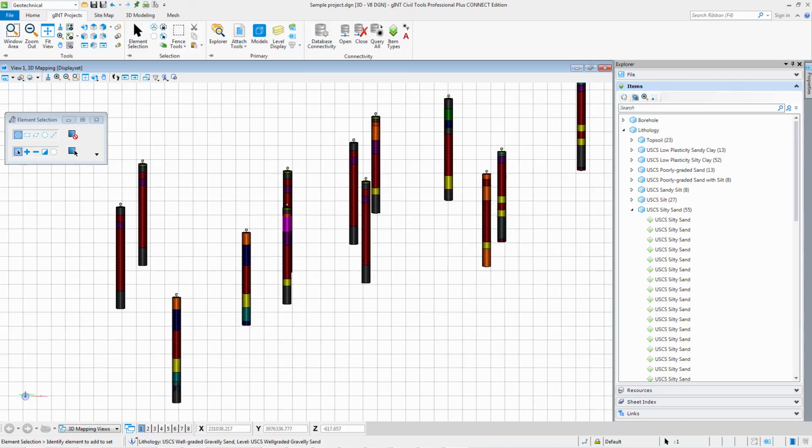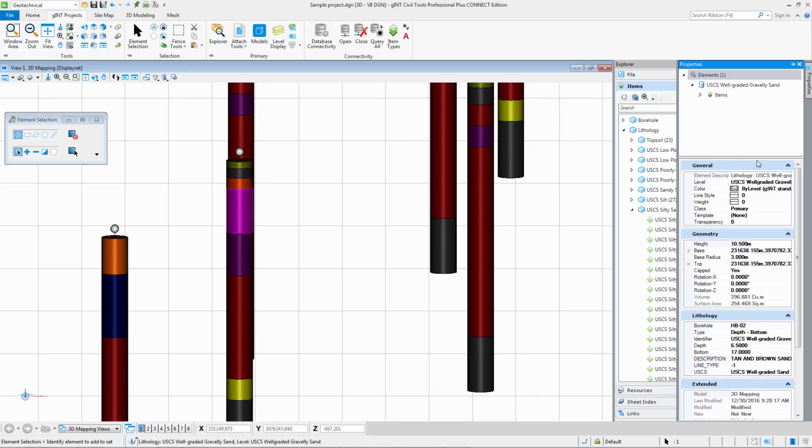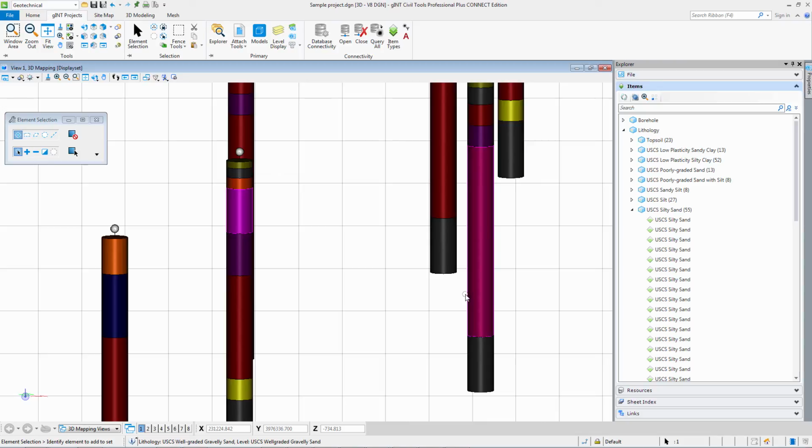Besides the Explorer, I can also select individual elements. And so here I've selected a lithology layer, maybe one that I'm interested in. And if I were to click on the properties, there are two ways to access the properties. Here you can see the little eye, and I can select the properties, and here you can see the information about the lithology layer that I have selected. It's a well-graded gravelly sand. You can see it is an HB2 with a depth of 6.5 and a bottom depth of 17, and the description. So there are many ways to review and analyze data inside of GINT Civil Tools.